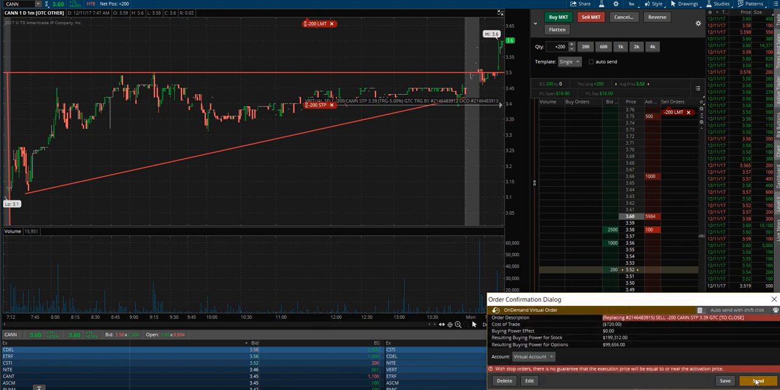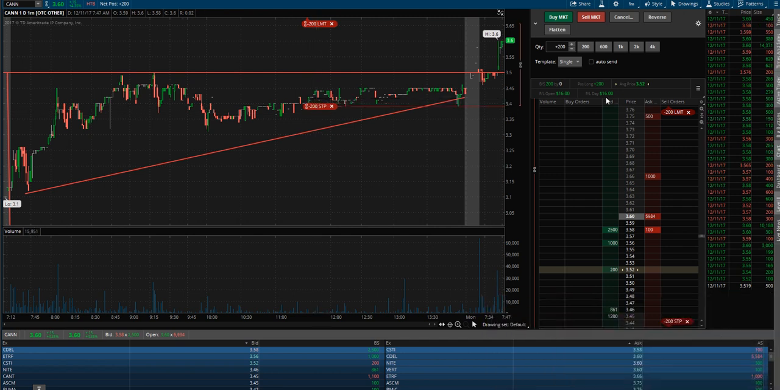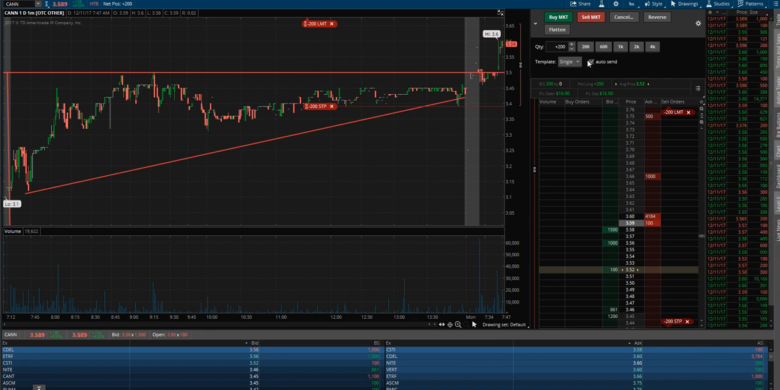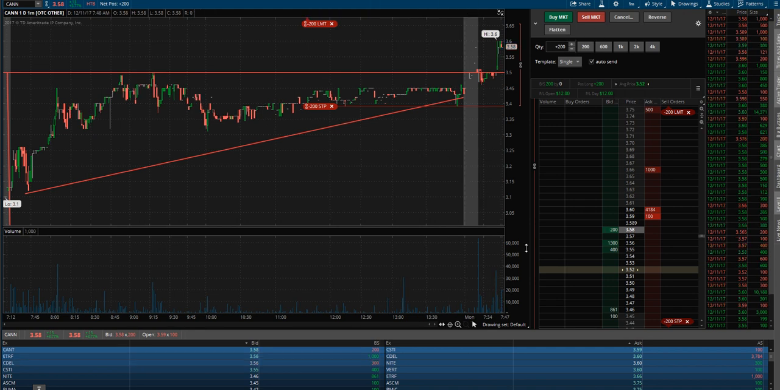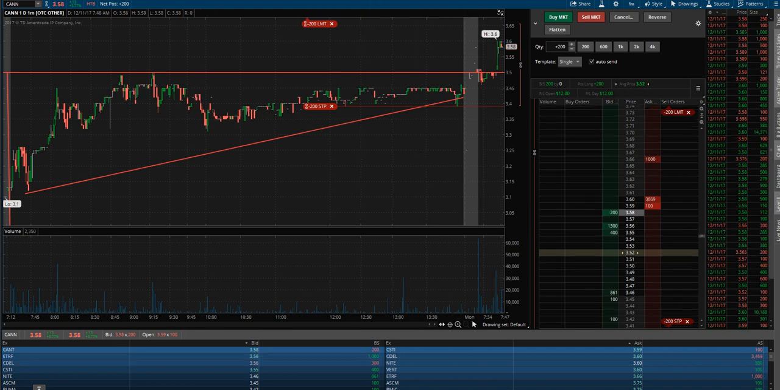It was initially at 334, and this keeps popping up, but watch, if I check auto send, it won't do that. I usually have this checked on my actual trading platform, so I don't have to confirm every time, because that just takes a little bit extra time. So, price action's going up. I'm actually going to fast forward a minute or so here.